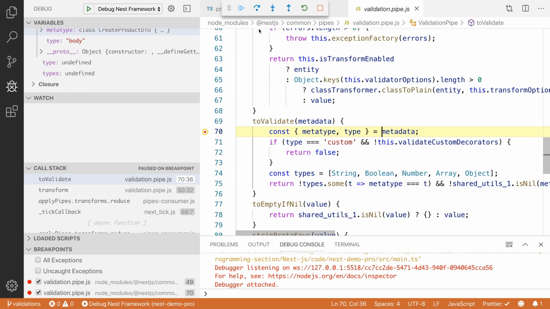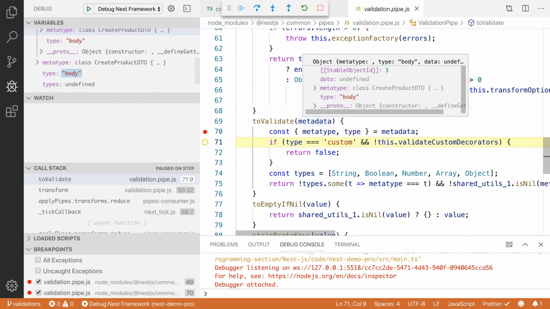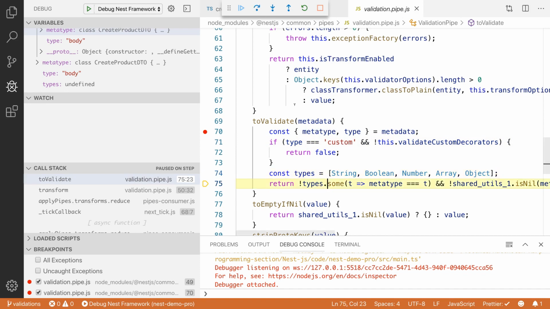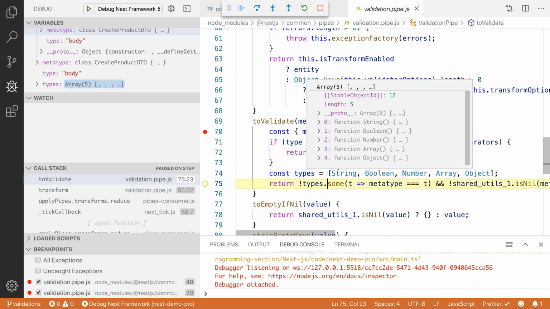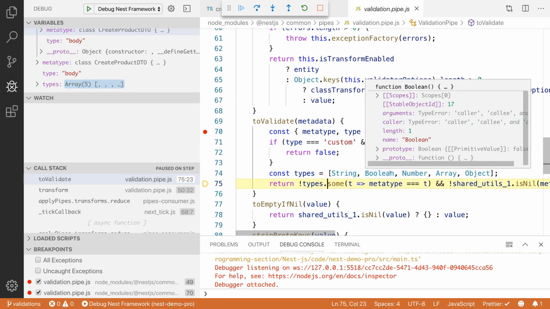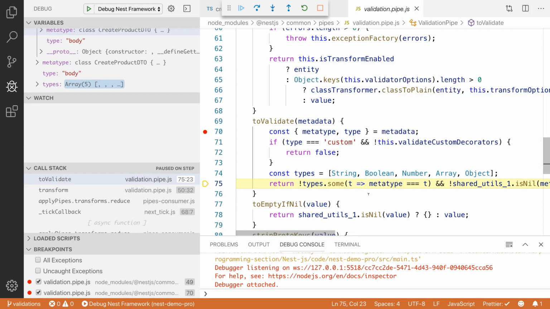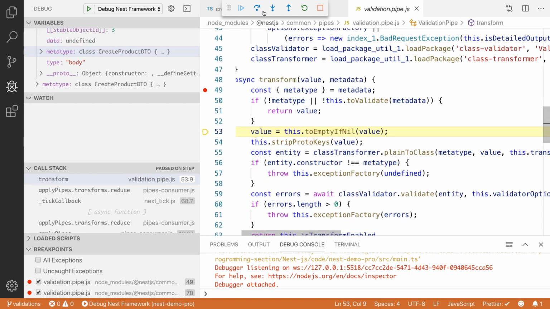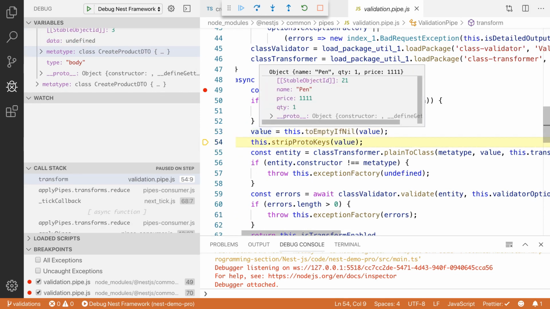I put the breakpoint inside this to validate. I got the metadata and the class. Type is body and I got the class. Now it is going to try to validate or check the types. We have these types: string, array, boolean, numbers, this one. And it is going to match all the types. If everything is good to go, it is trying to get the value. I got the value, which is name, pen, but I did not provide the ID here.